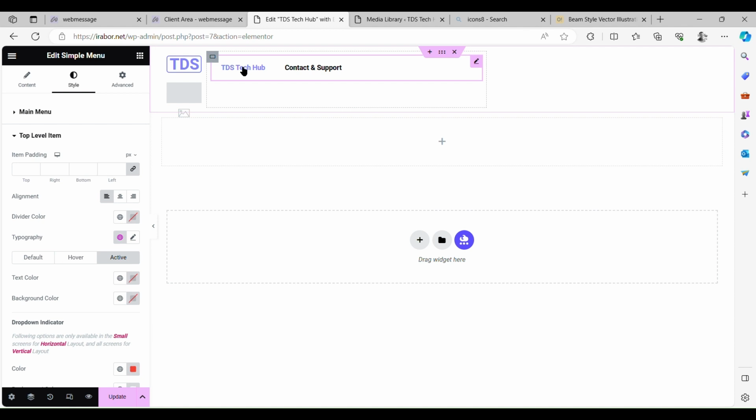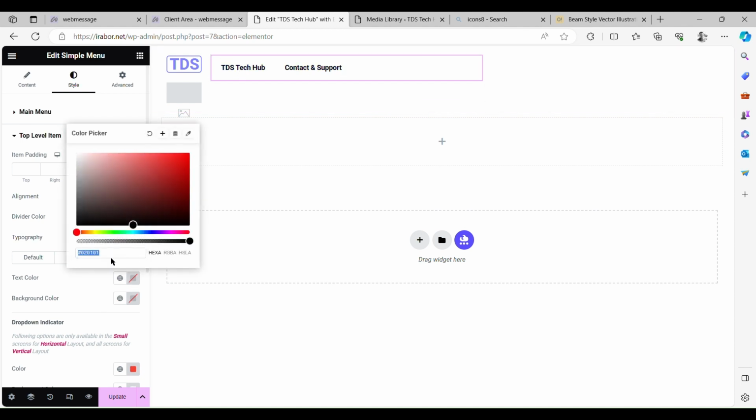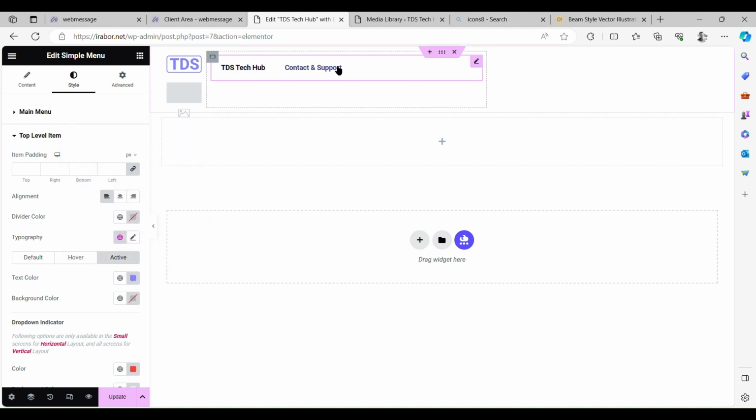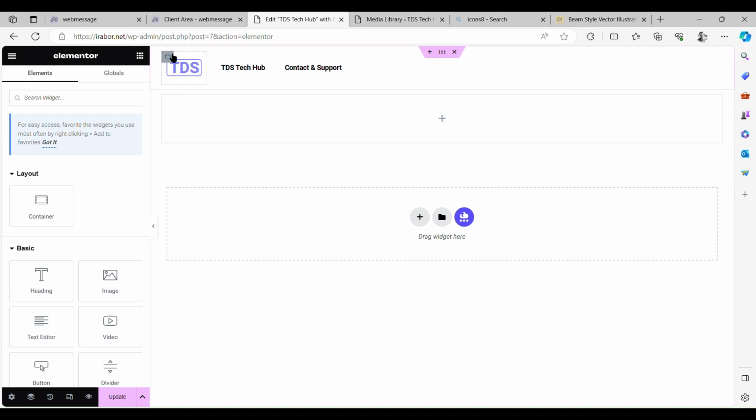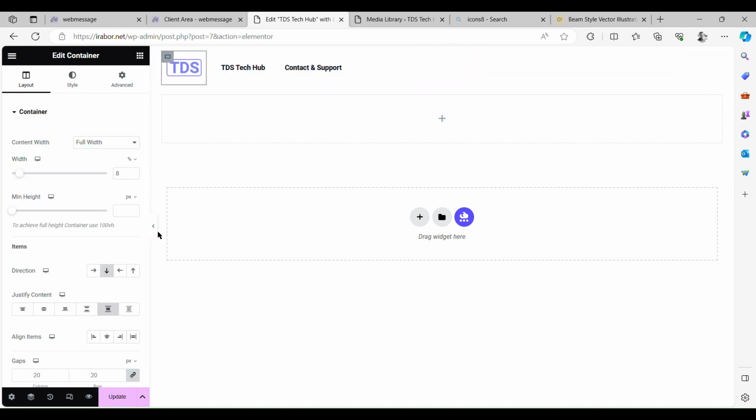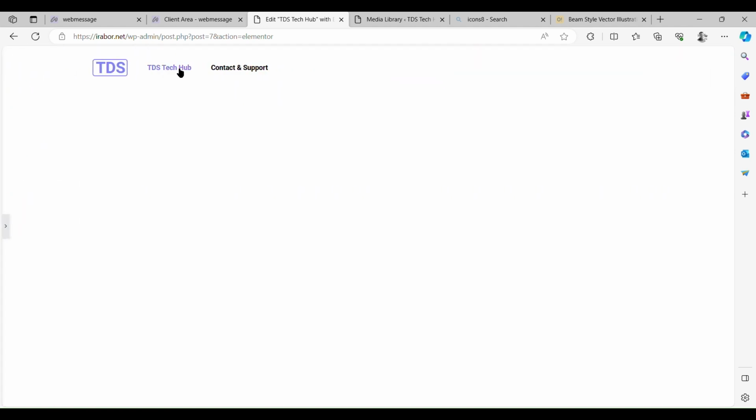Then active is when it's on. If it's on the home page, it shows this color. If it's on the contact page, it shows this color. So let's take this as active color. Yeah, no background. Then we center this. Remove this image. Yeah, they're both centered. All right. As you can see, we have the TDS Tech Hub and the contact support text both up.